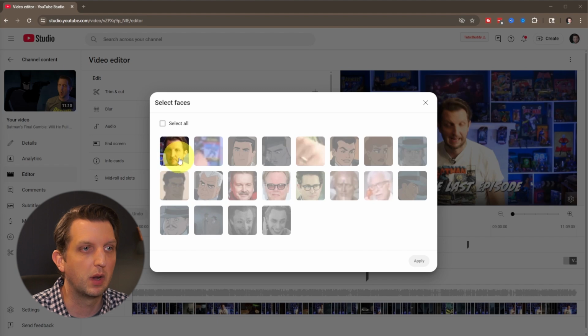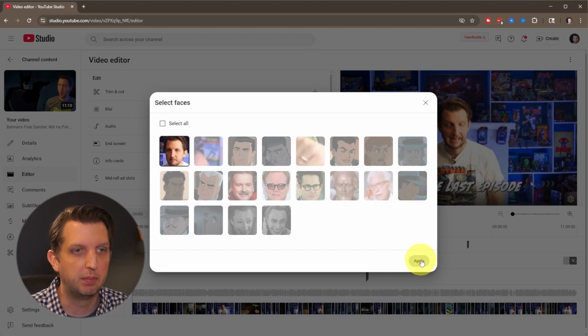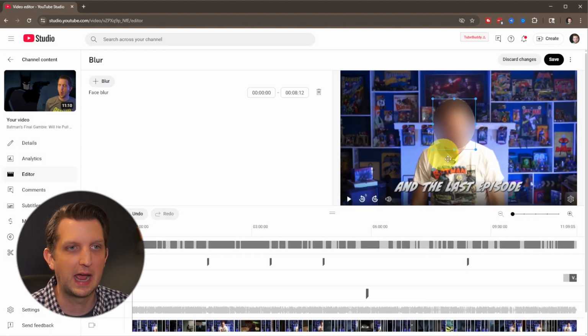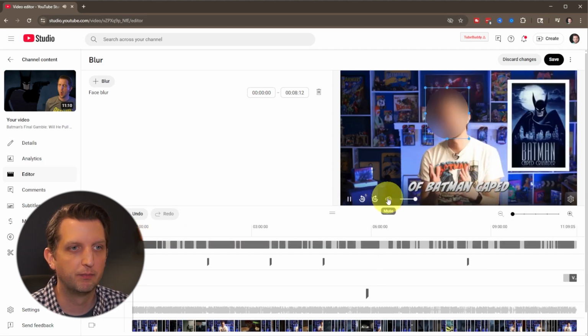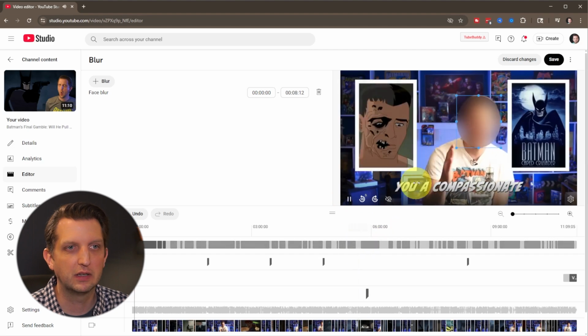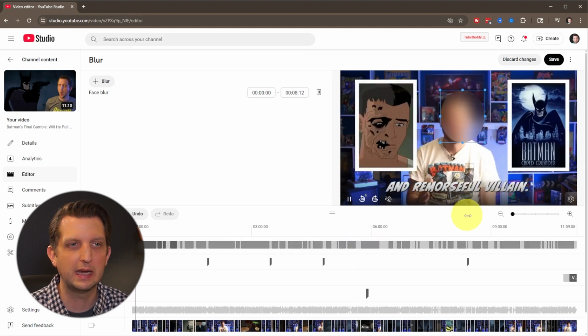So let's say I just want to blur my face and then you click apply. And you can see just like that, it has now applied the blur effect to my face. And you can even preview it here. You can see it's tracking the face. It's moving as I move.